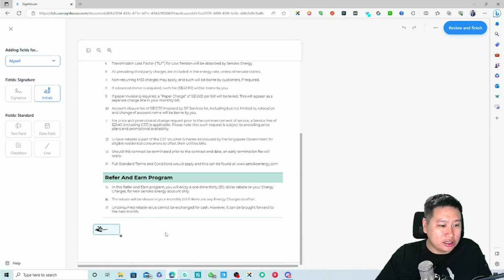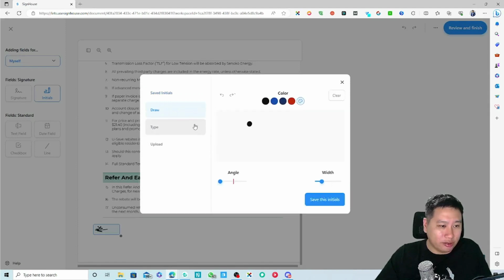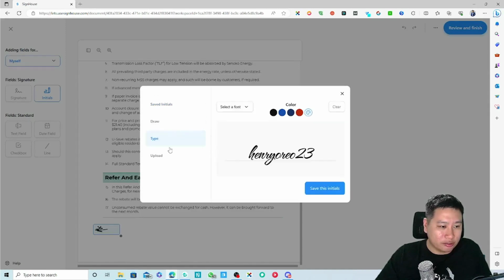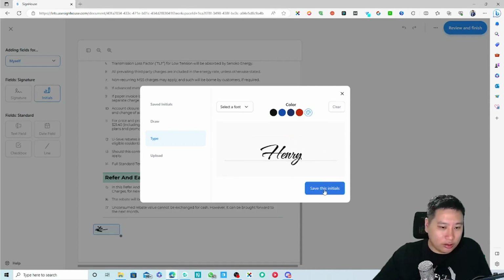Next is the initial. So if I want to add my own initials, I can do that as well. Right, so I can edit this initial. So I can create my own signature. Sorry, so this will be my initial.